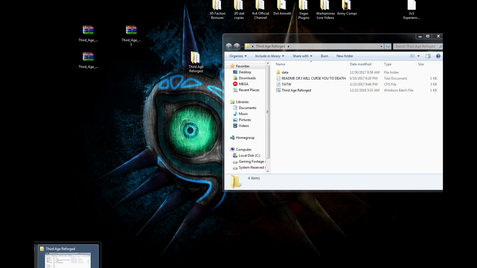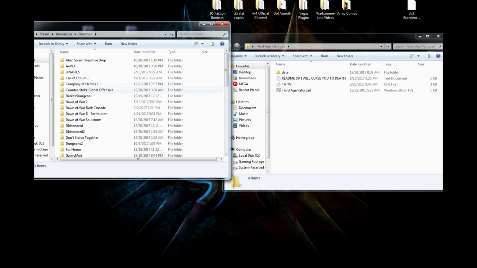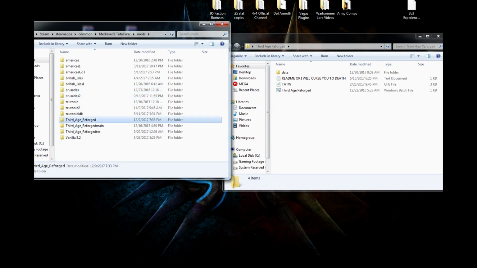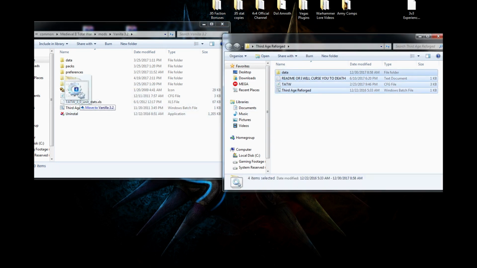Okay, so now that you've got that out of the way, this is a little bit out of order. What you should be doing first is going into your Steam apps, common, then Medieval 2, mods. Now, in my case, I have Vanilla 3.2 ready to go at all times. I actually have a couple copies of it just in case one gets corrupted. And you'll just take all of this, and you'll copy it directly into here. Move to Vanilla 3.2 or whatever the name of the folder is. I'm not going to do that, because you guys get the point, and I don't want to ruin my 3.2. But that's basically all you need.